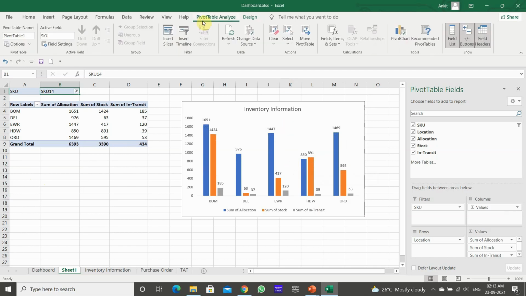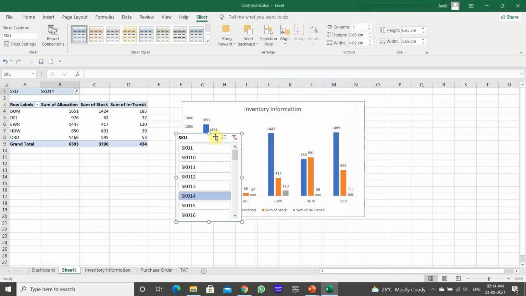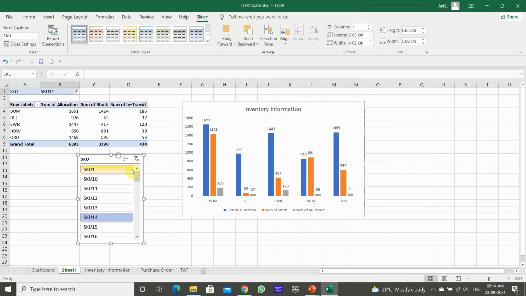Go to the pivot table, analyze, and you will see here insert slicer. Click OK. All the headers will come up. I want to use the SKU because we are filtering the SKU information. Click OK, then OK. See, this slicer has come up. In this slicer the header is SKU and all the filters, whatever we want to filter, are coming here.